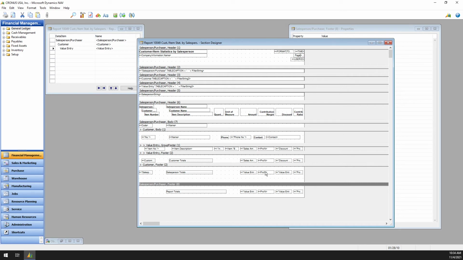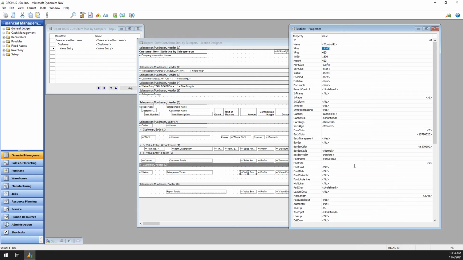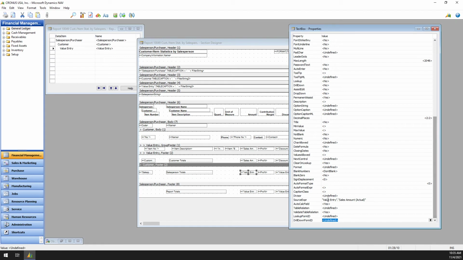And as you can see here, some of these will be referring to just the fields itself. We're not even saying that these are calculated values. This source expression is just saying literally the value entry sales amount actual, and that's because there are group totals on it. So it automatically knows in this context that it should be a total.